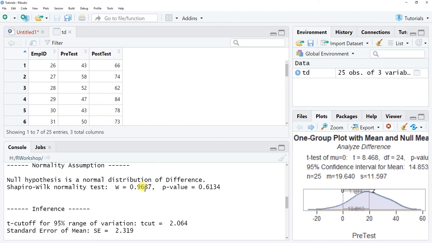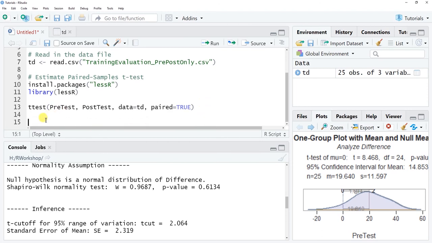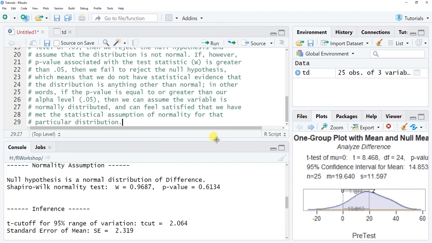All right, so now we have the normality assumption down here, and we can see that we just have one statistical assumption test that we're going to be focusing on here, which is the Shapiro-Wilk normality test. Here we see our test statistic, which is the W, and it's 0.9687. That's not really meaningful on its own. What we're interested in is the p-value, which is associated with that W statistic, which is 0.6134. I'm going to go ahead and paste in some more precise information here so you can see this written down, because the language gets a little technical here and I want to make sure you can both hear and see it.